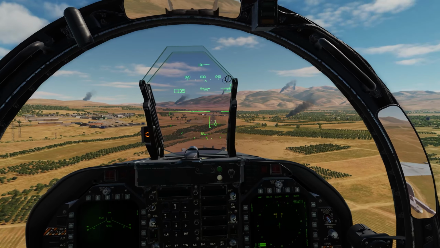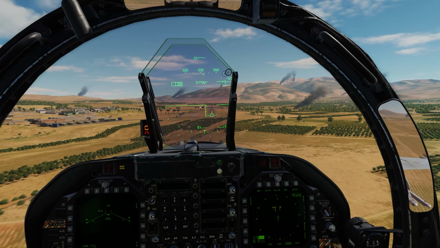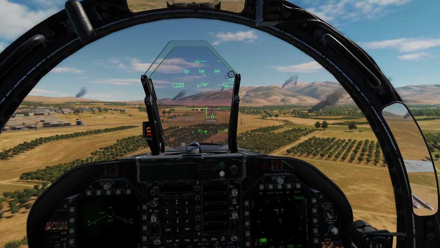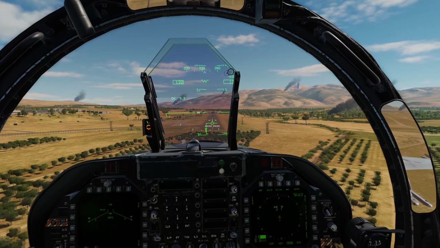Alright, here we go. Short final, I'm on airspeed, I'm on glide slope, I'm aiming just for the numbers past the end of the runway there, and I'm making small adjustments to make sure that my glide path is taking me right where I want to touch down.